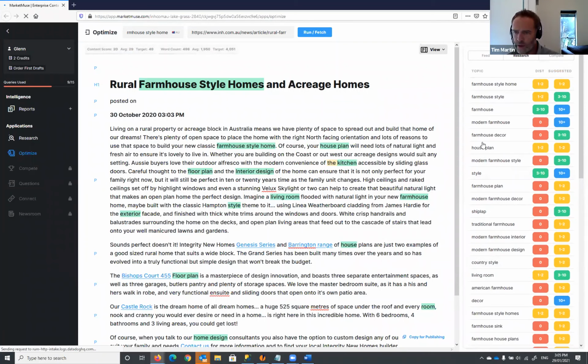All right, so let's see what else we can add in. Farmhouse plan, see if we can get that in there somehow.